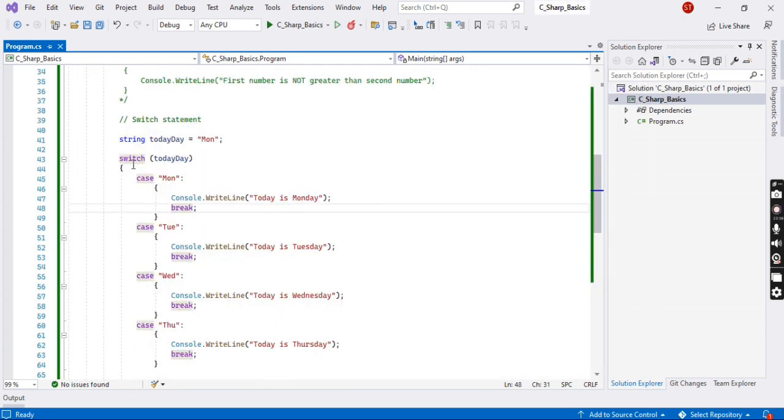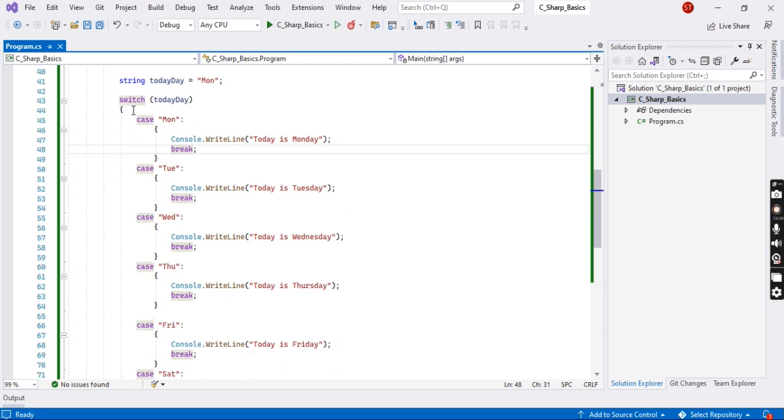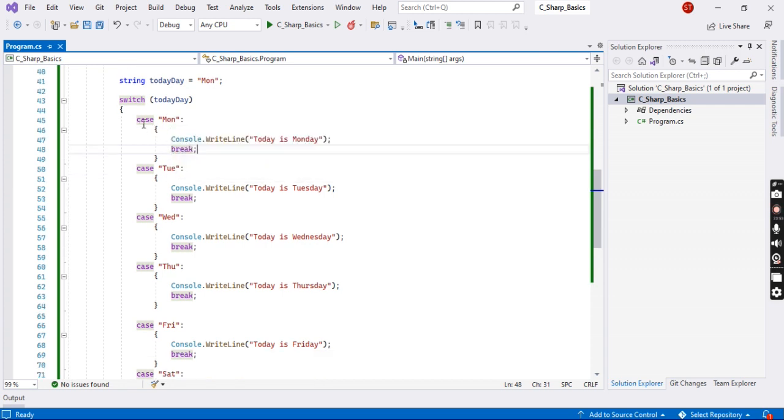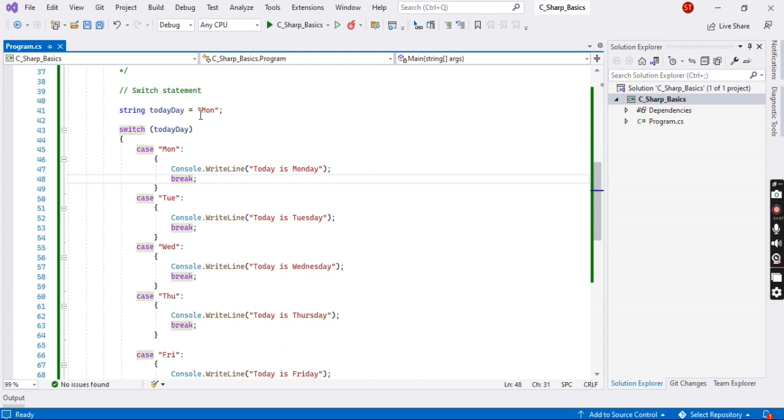So how does switch case work? We'll use the switch keyword, and we'll use the variable name that we are using for evaluation. So this will be the condition, and we'll have case and break. How does it work? In this case, we have today's day as Monday, so this Monday will be passed here. It will check, do we have any case present in this list with the string text as Monday? If yes, then it will evaluate this, and it will break this flow and come out of the switch statement.